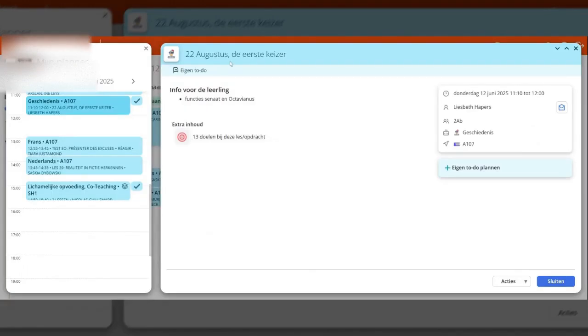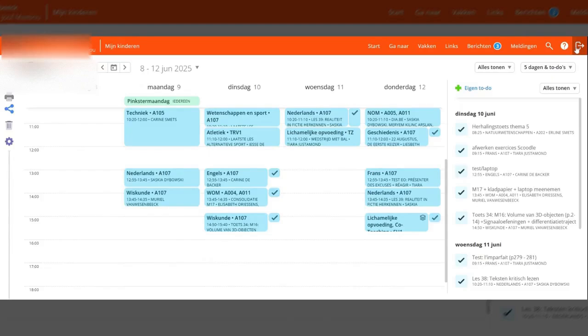And what do you see? This is about August, and sometimes teachers provide extra information for the student. And of course, the objectives are also listed so students know in advance what the lesson will be about. On the right-hand side, you will find all assignments and tests.